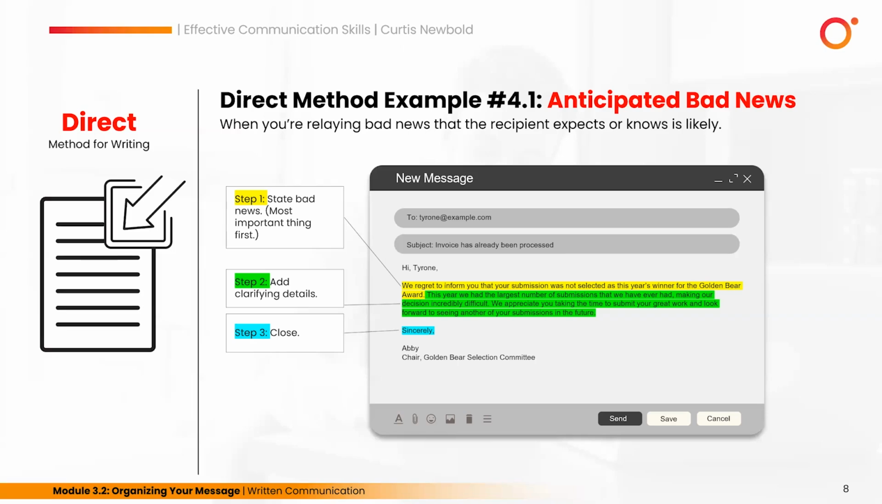We appreciate you taking the time to submit your work and look forward to seeing another of your submissions in the future. And then again, step 3, you close. Sincerely, Abby, Chair, Golden Bear Selection Committee. So again, fairly direct, fairly short. You put the bad news first, add clarifying details, and then close.